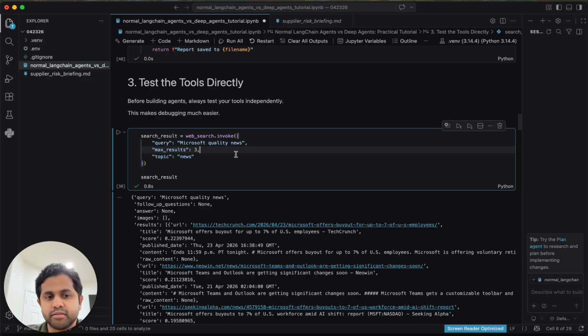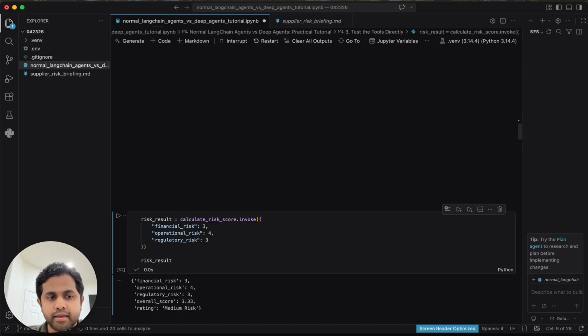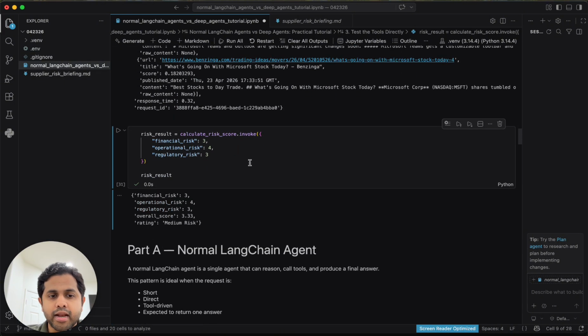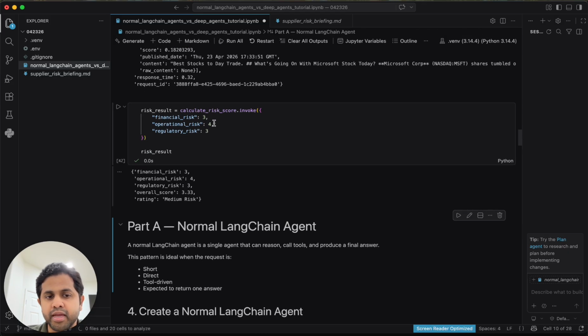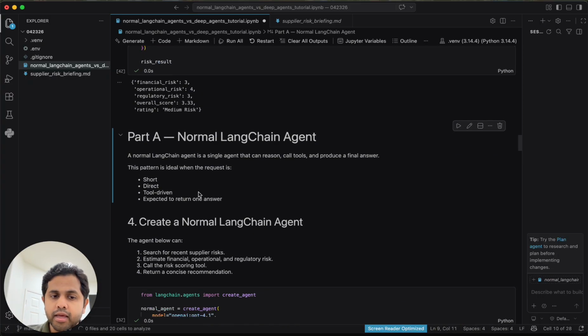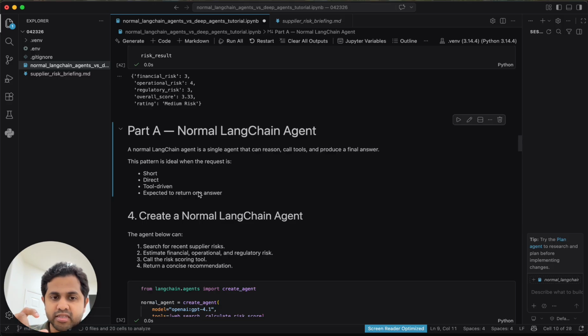If I search something like Microsoft Quality News, we'll be able to get the links corresponding to Microsoft Quality. Now we can test out the calculate risk score tool as well, where if we give these three inputs, we'll get the average rating corresponding to the risk. So in part A, we'll calculate the risk corresponding to the output from the LangChain agent, a simplistic agentic pipeline.